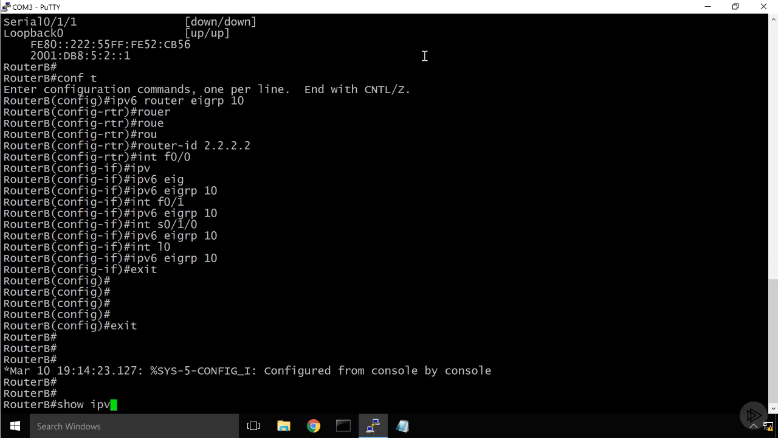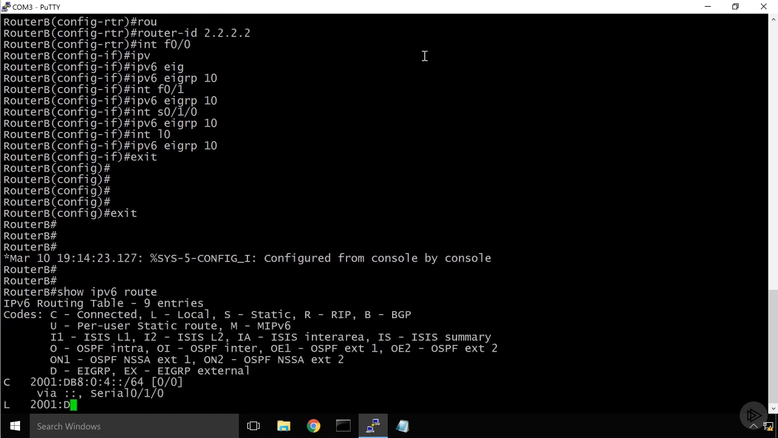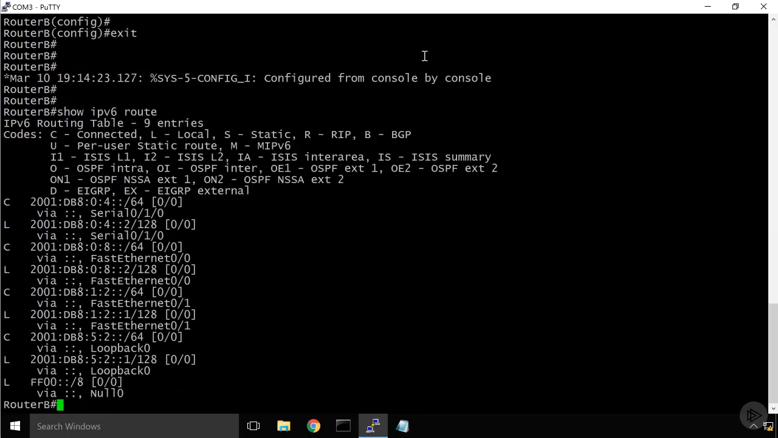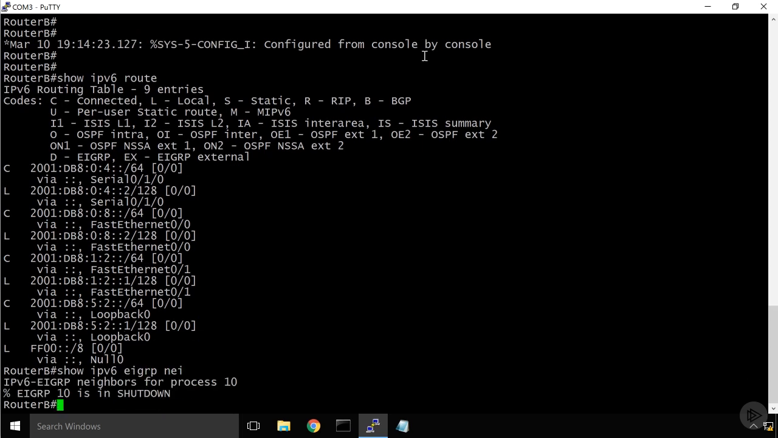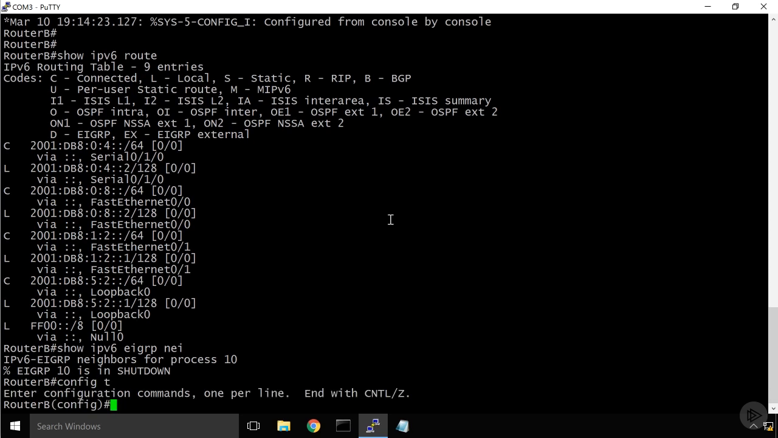So let's do show ipv6 route first and see what information is here. I do not have any EIGRP routes. If I do show ipv6 eigrp neighbor, I also do not have any neighbors, and it looks like that process is shut down. Now, I'm not quite sure why EIGRP would be in a shutdown state. Well, since EIGRP is in this shutdown state, we have to move it to a no shutdown state. The way we do that is a bit unusual for routing protocols. We didn't have to do this in IPv4 at all.